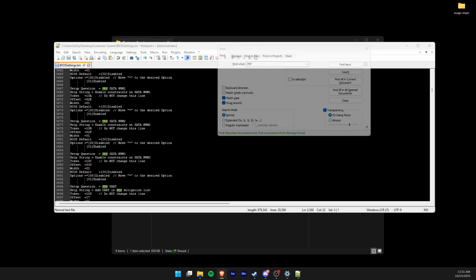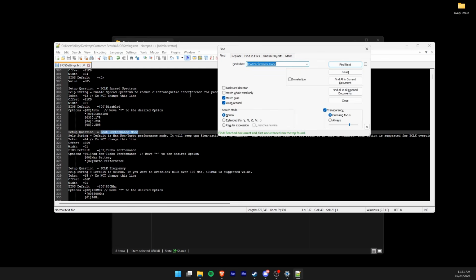Next, what I'm going to be doing is boot performance mode. I set this to turbo itself. It will set the CPU mode right after POST. So we use turbo for instant max clocks at boot.